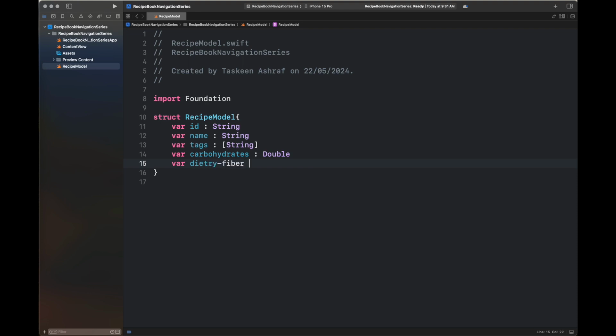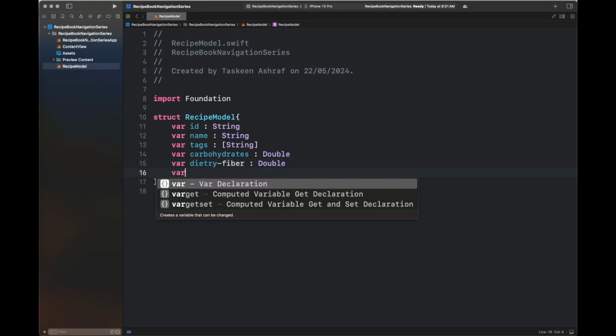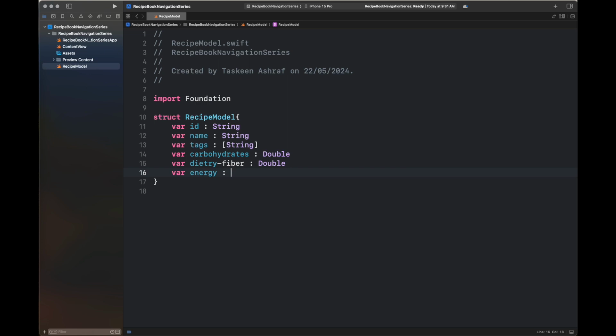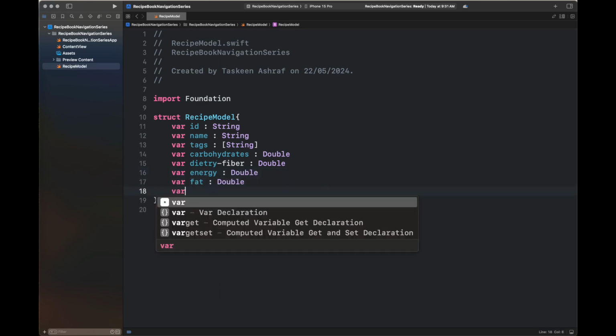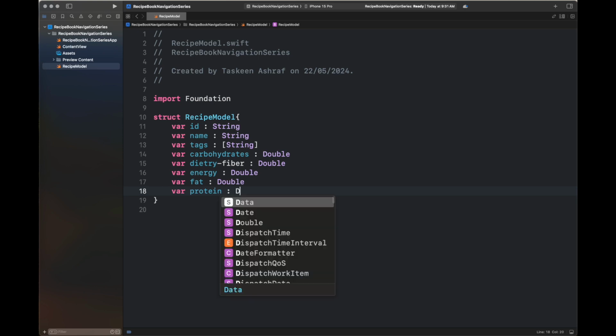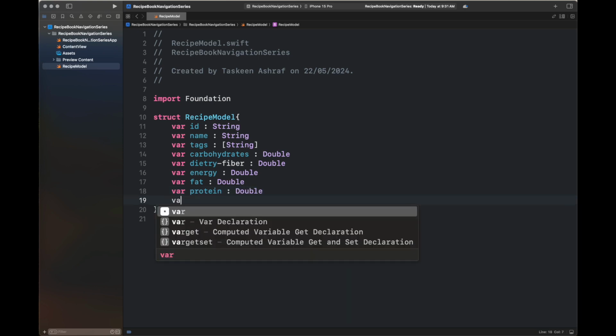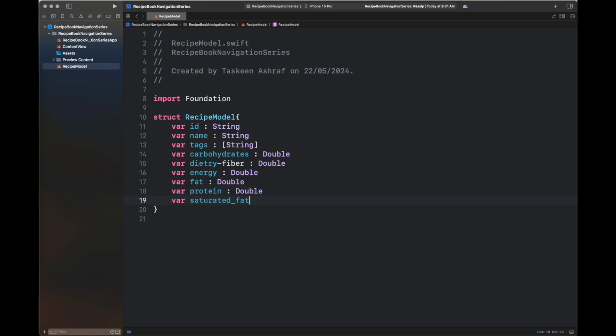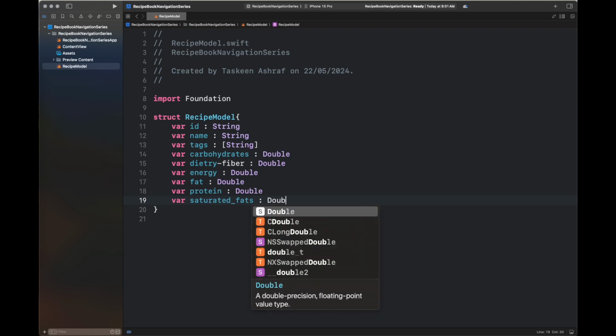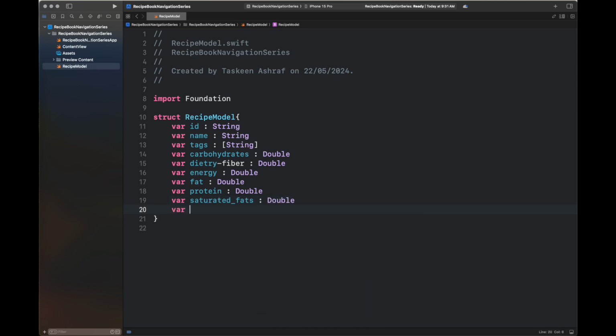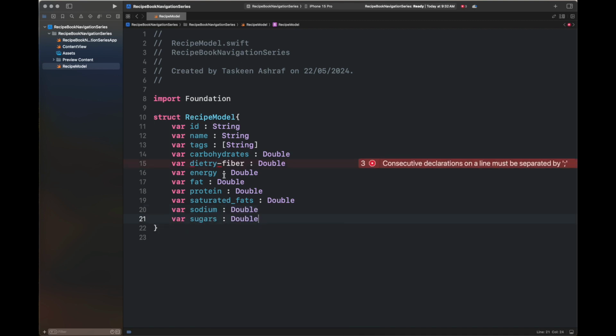Then carbohydrates, dietary fiber, all of these values are basically of type double. They may have their own units. I'm not catering to those. I'm just storing the value of double inside each of these, which basically tells you how much of this type of content is present inside a recipe. So these are all the values. I fixed the error on line number 15.